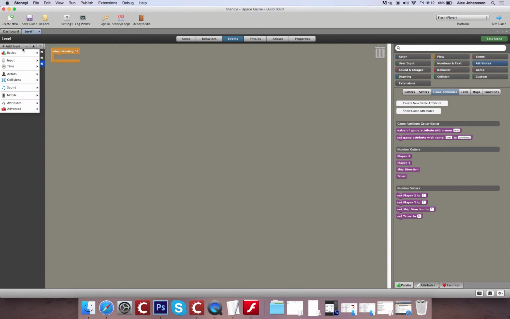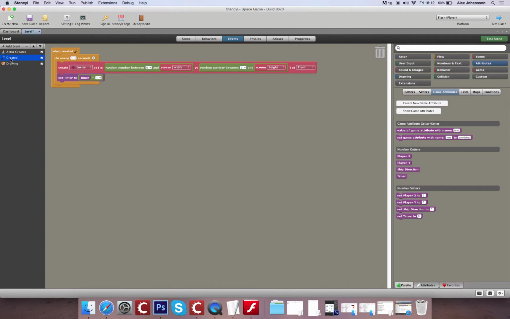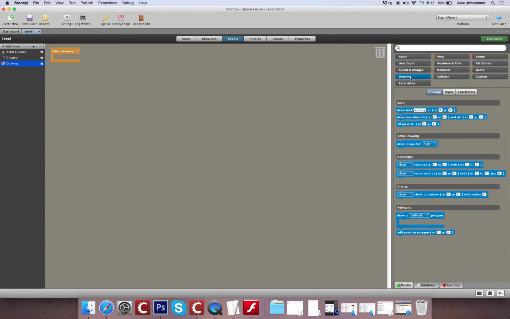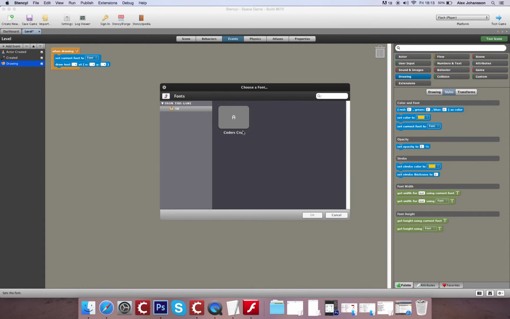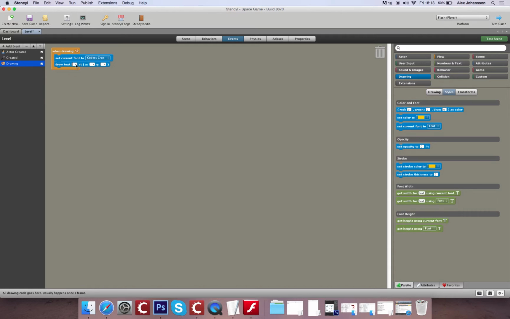So for that, we're going to go add event and then do a when drawing event, which you can see here. And you should see a little tab pop up here, which is specifically for drawing based stuff. So I'm going to draw some text to the screen, which should be in the basics section. But first, I need to add my font, and the font that you want it to use should always go before the writing that you want it to put in.